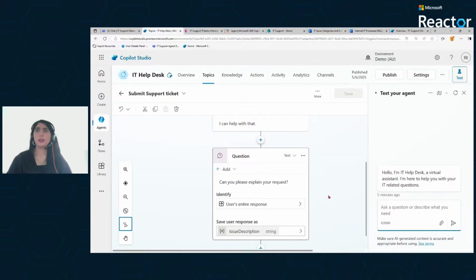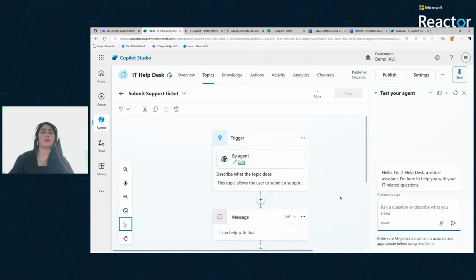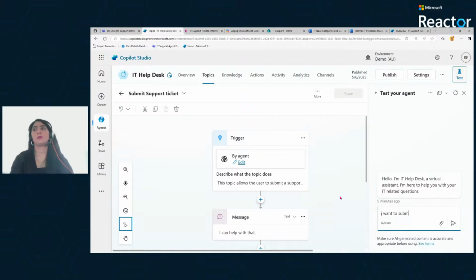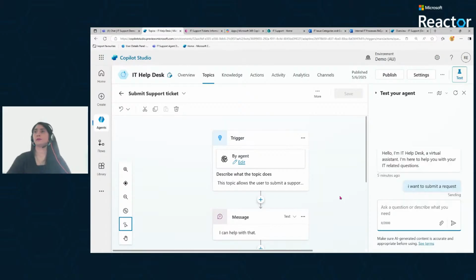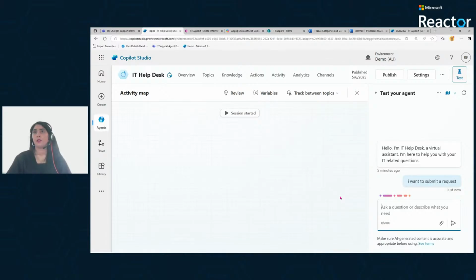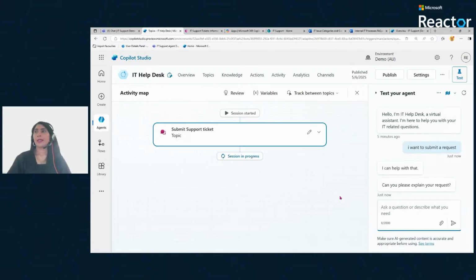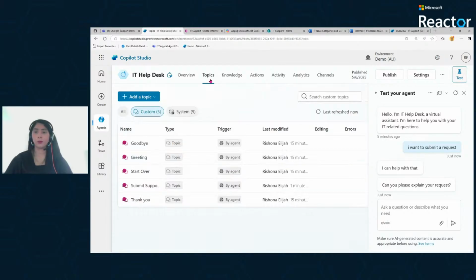All right, so let's go and give this one a test. So now if I go and ask, say, I want to submit a request. What it's doing here, instead of tapping into that SharePoint knowledge source from before, is that it's now recognized that there's actually a topic that can handle this instead. So it's gone ahead and asked that question that I've set up. But it's not really doing anything at this point after I submit an answer to it. So let's go and build out that topic a bit more.